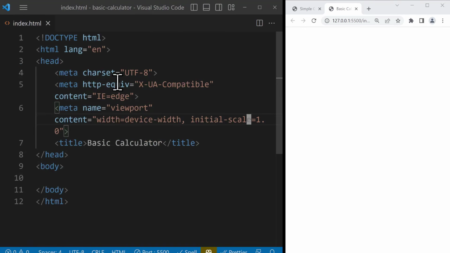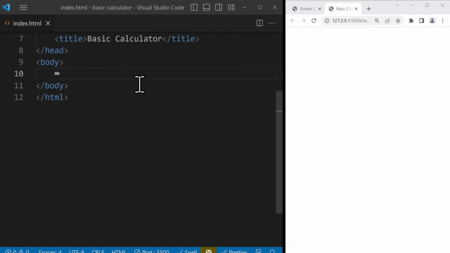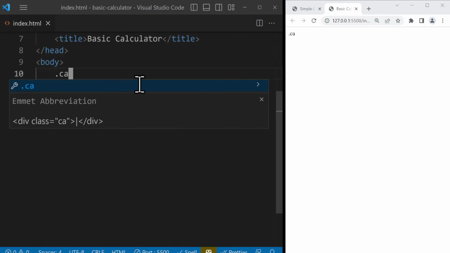Let us close the File Explorer panel. We will now work inside the body section. This is where we will build our calculator structure. The first element we need is a div container. This div should have a class name of calculator. Now we can do this by typing .calculator. The text editor will then suggest the correct code for us.